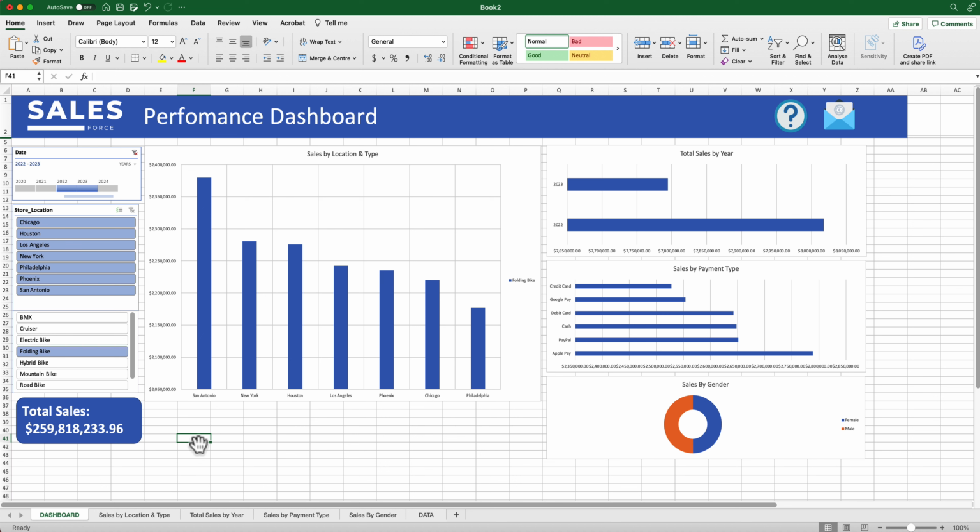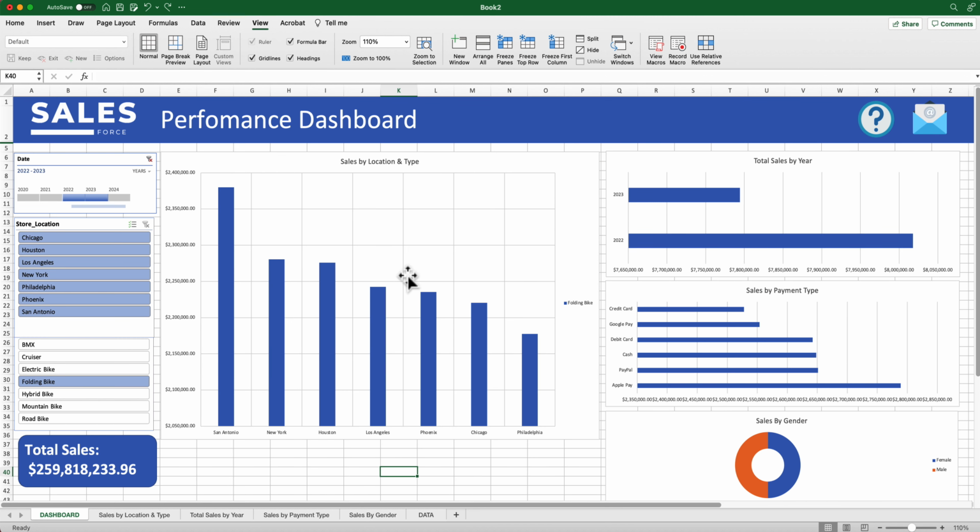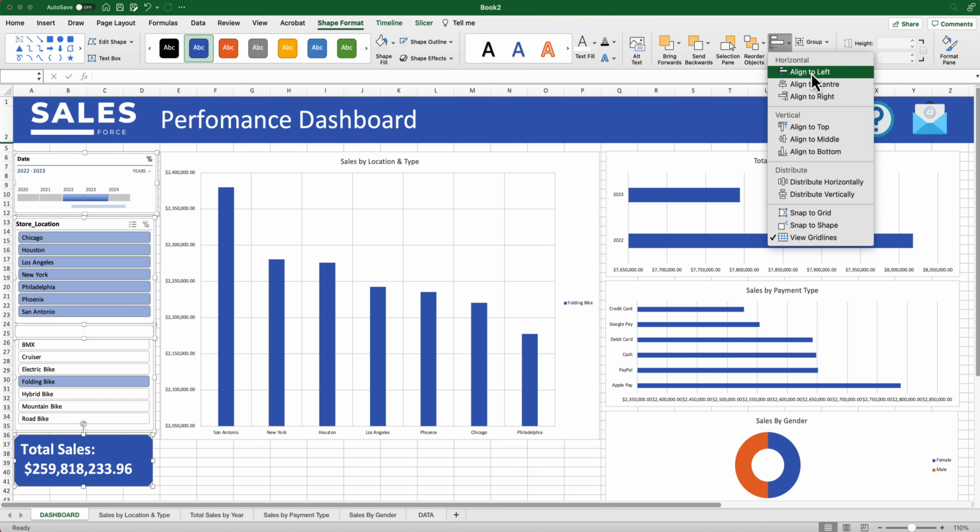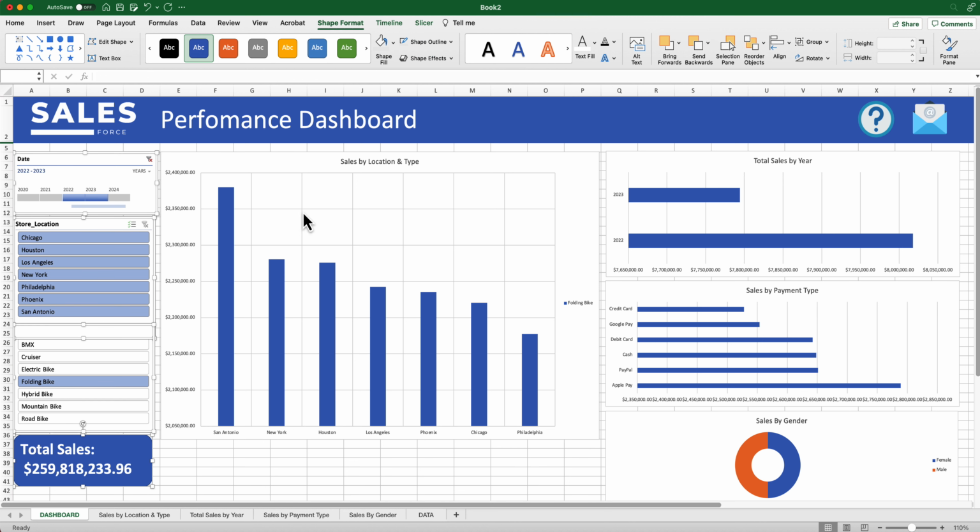So cool. Now that we have our base for our dashboard, we just have to make it look a little bit nicer. The next thing I'm going to do is move everything around. I'm going to play around with some of the align tools. If I click on the things that I want to align, and then go into Shape Format, I can go to Align, and I can align it to the left.